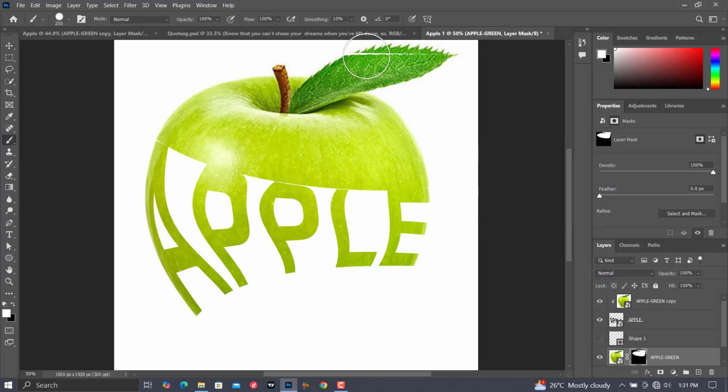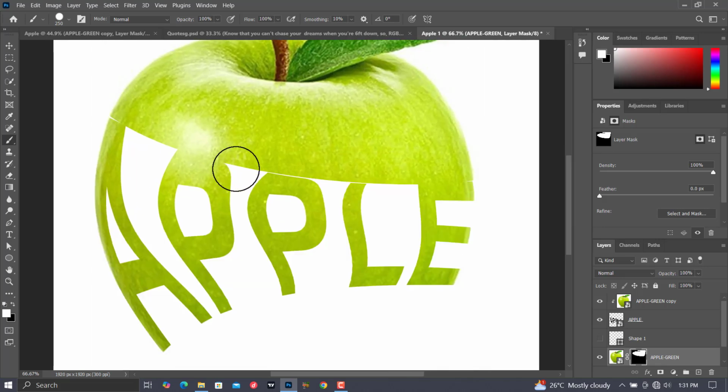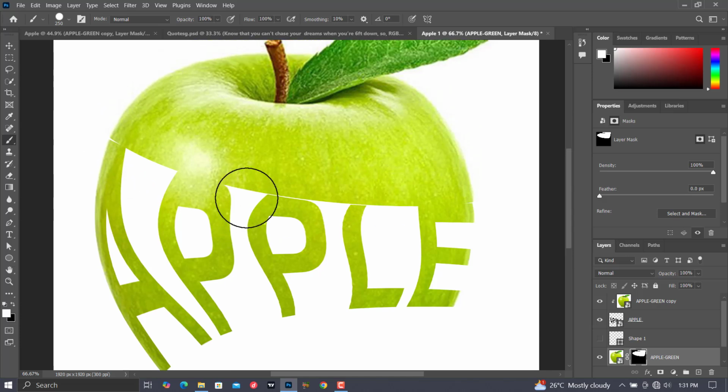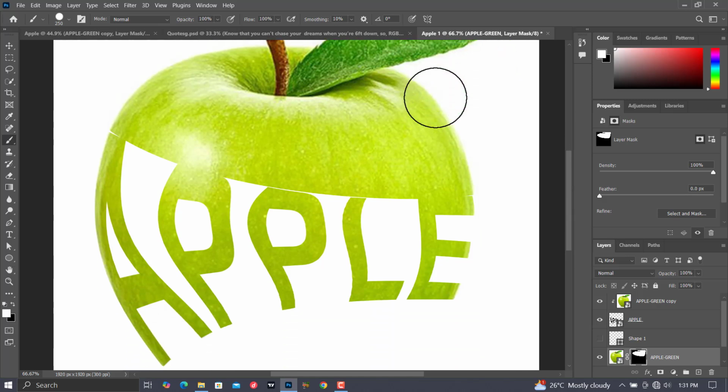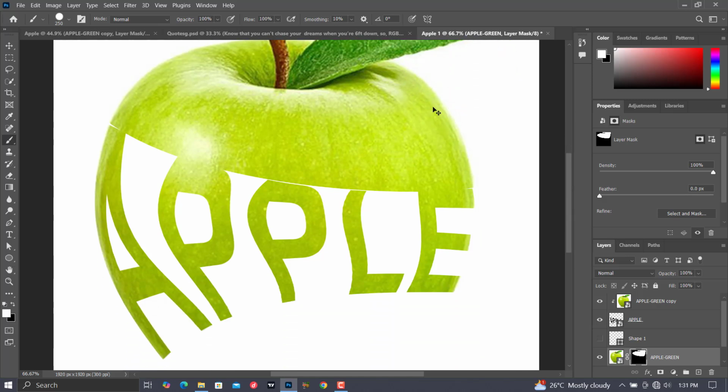Now if you could see, there are some lines. Let me zoom in so that you can see exactly what I'm referring to. There are some empty spaces appearing over here, which I don't like. And if you check the top too, there is an empty space over here, as if the leaf has been cut through, which is something I don't like.